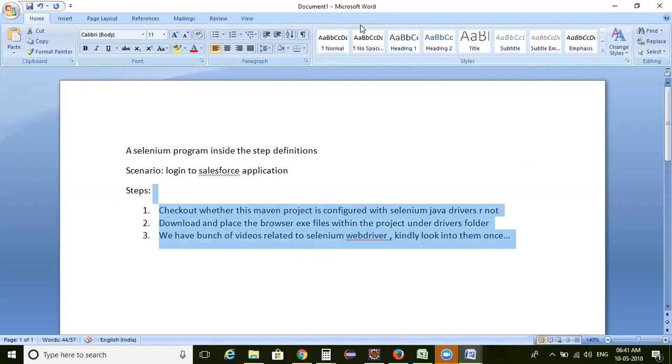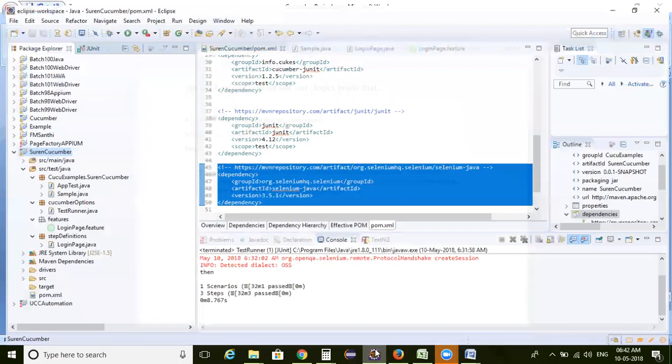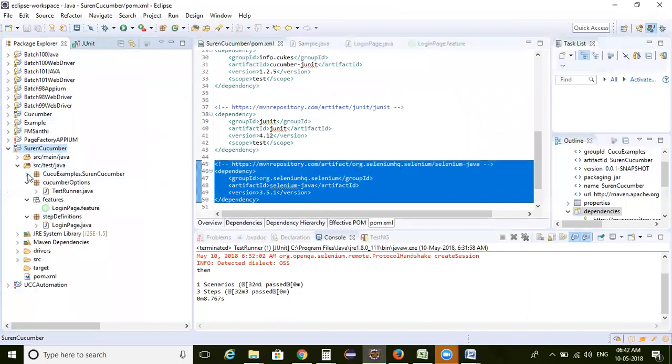Okay, great. Once we have downloaded these things and specified these things, the next point is to create a feature file for this login into Salesforce scenario. Great. Let me switch back to my Eclipse editor.